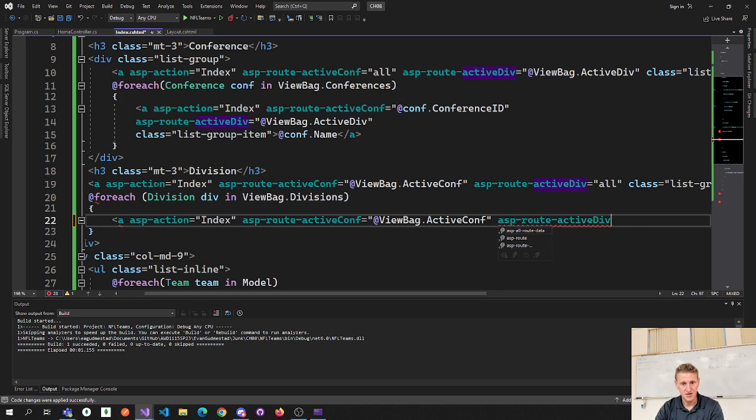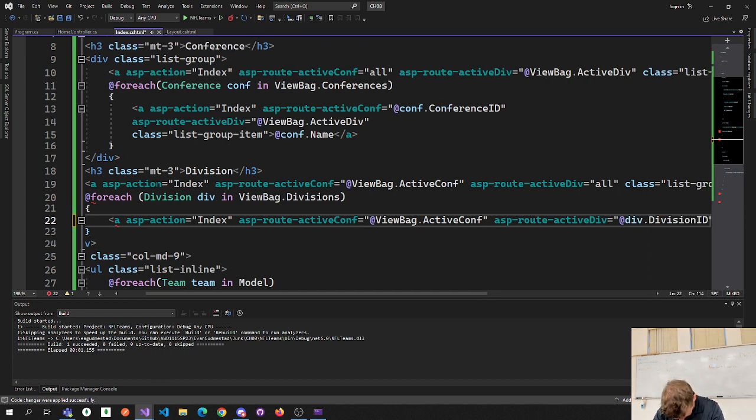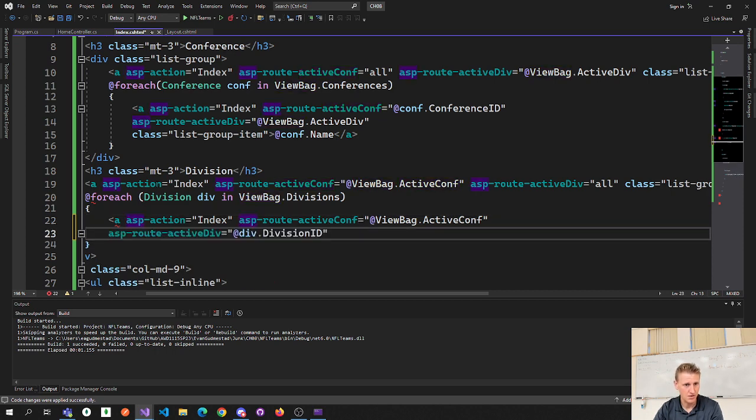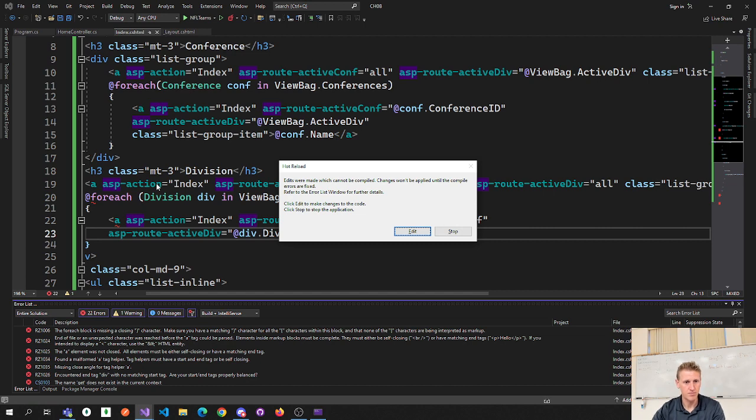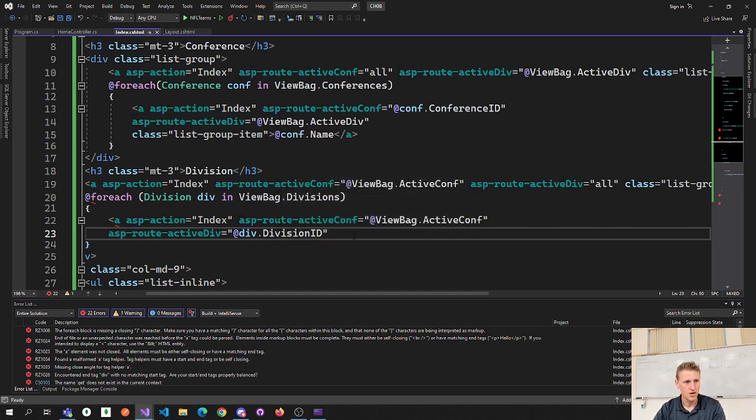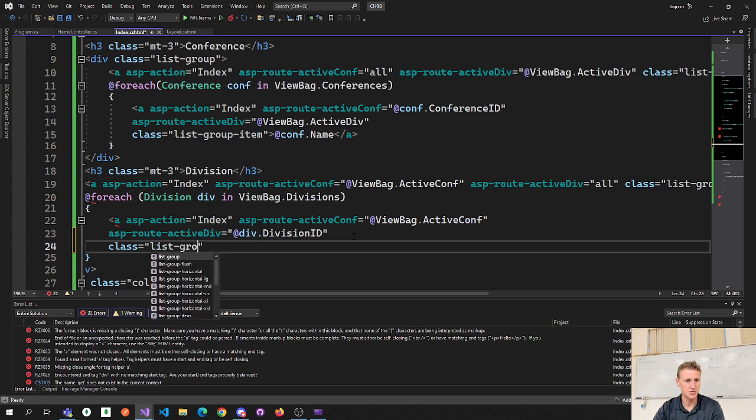So the conference comes from ViewBag, the active div comes from div.divisionID. Put these on different lines because I think that worked out all right. And the class of list-group-item, @div.name.